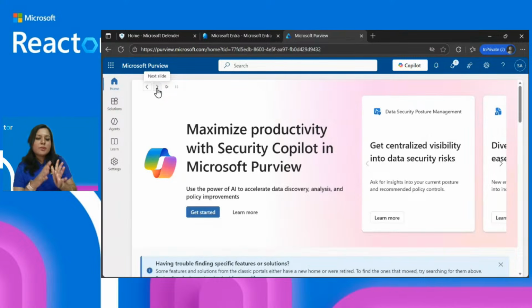So when we talk about security, be it Defender, Entra ID, or Microsoft Purview, all of these security tools are seamlessly integrated into your enterprise security. Make sure you go ahead and leverage them to secure your environment.